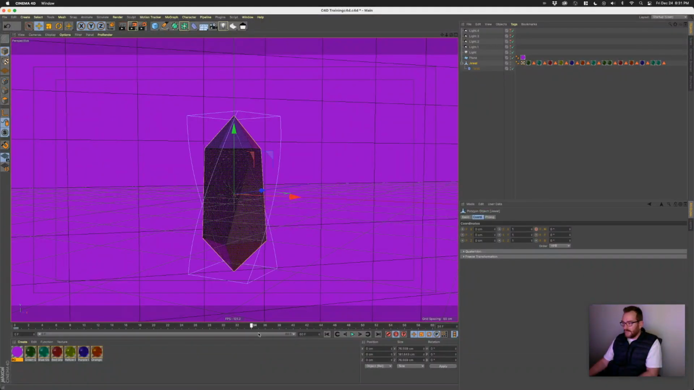All right, let's go forward to the very end, and I want this to rotate once, or 360 degrees, 360, and then you press enter, and there's a new keyframe. If you scrub, you can see that your jewel is rotating. Okay, it looks pretty good.